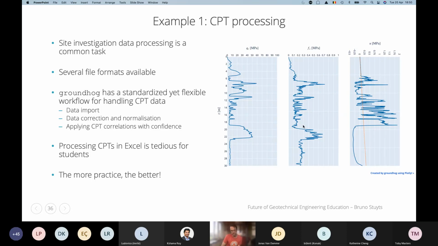Processing site investigation data is a very common task, but we are often faced with the difficulty that the site investigation data comes in many different files and formats, and we somehow need to be able to get that all into the same framework. Groundhog does that and takes CPT data from various sources and puts it into the same kind of workflow, the same kind of representation of cone tip resistance, leaf friction, and pore pressure, which is then carried forward into further processing.